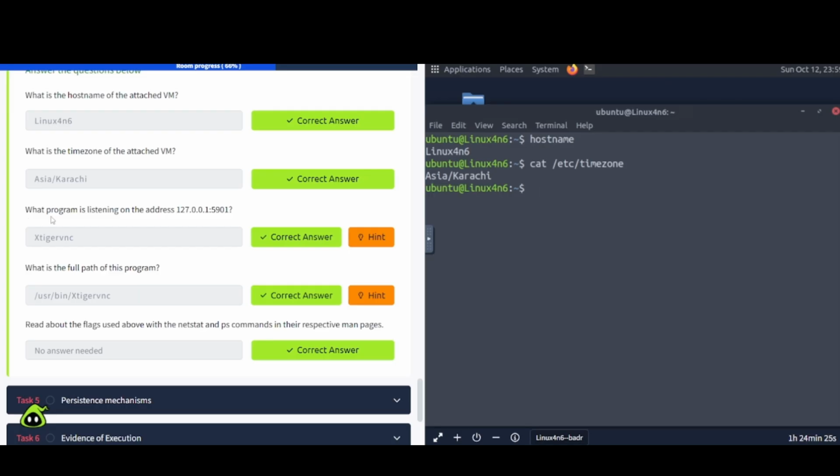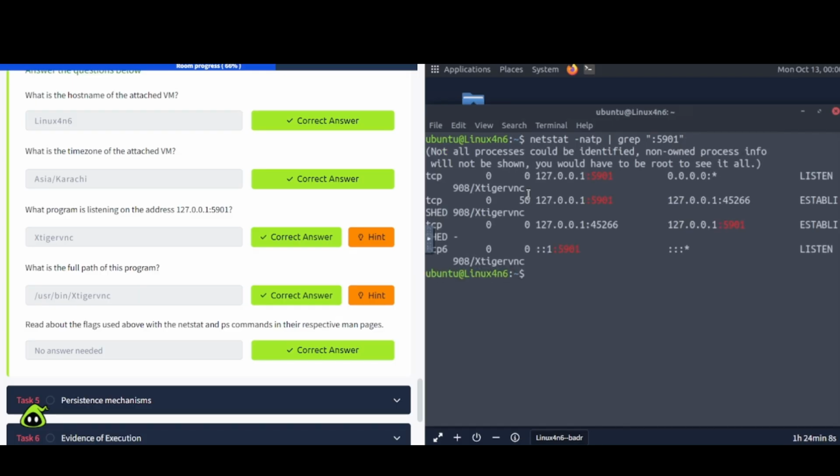What program is listening on the address 127.0.0.1 and then on port 5901? So for this one here, you can use grep. I did a grep on that particular port. So I grepped it on :5901, hit enter, and there you go. You can see the program there. It's going to be this X Tiger VNC.